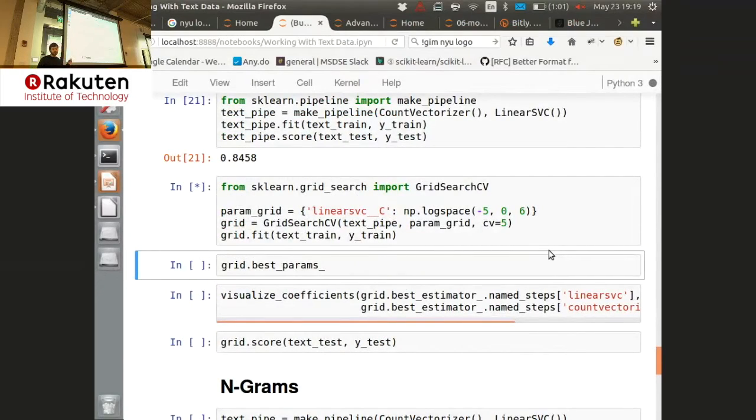Here I now do a search for the C in the linear SVC, so the regularization parameter. And I do this using this text pipe. So for each split of the data into training and test part, a new vocabulary will be built, and then this vocabulary will be applied to the test part.